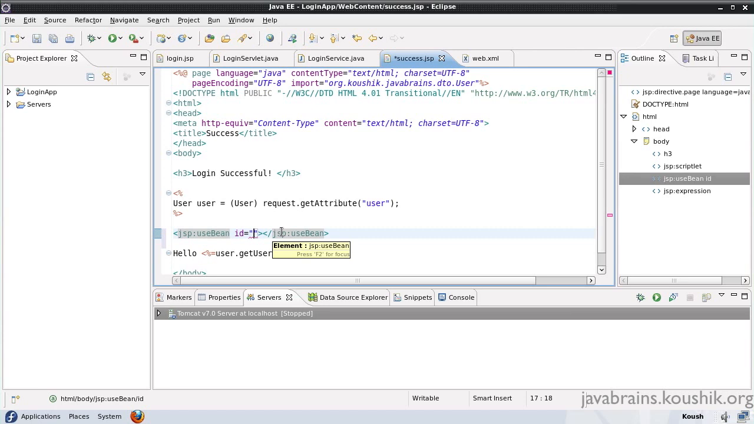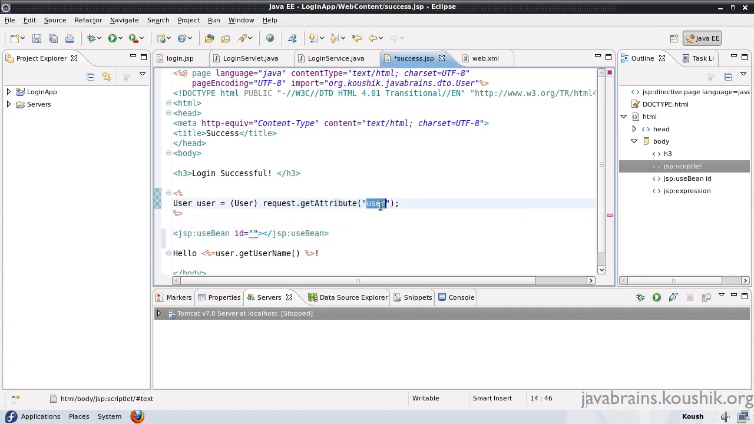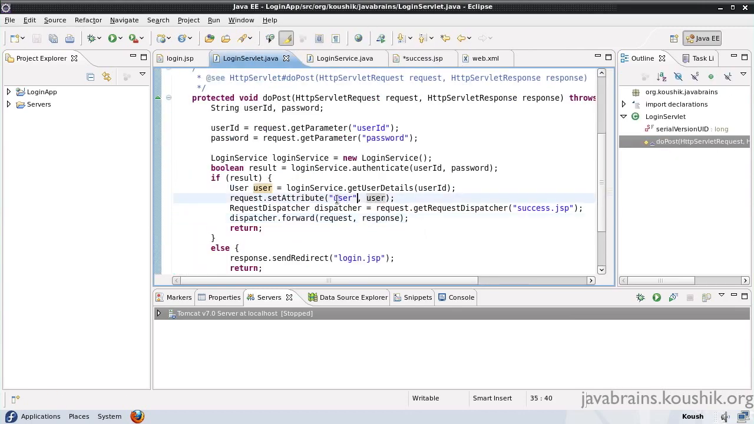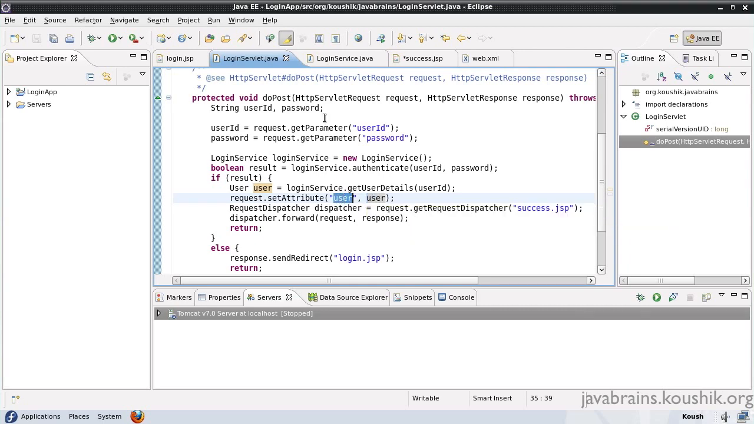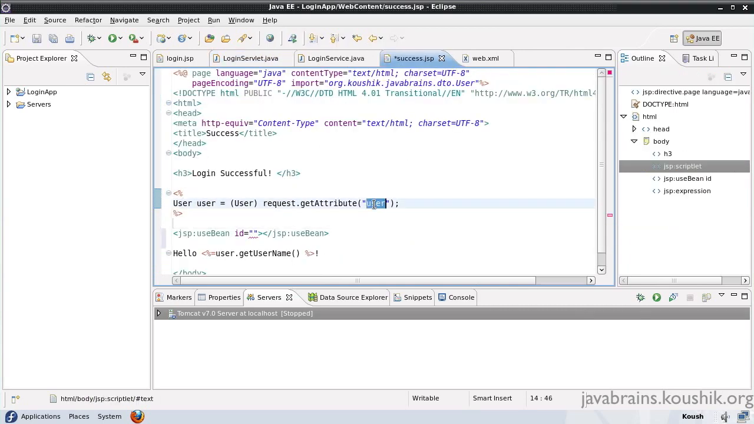And what is the ID that I give? The ID here has to match the attribute that I'm trying to pull out. Here I'm trying to pull out the attribute user, because this is what we have set in our login servlet. We have set the attribute for this user and we have passed the actual object. So this is what we need to use. Whatever is the getAttribute parameter, that needs to be the ID here.